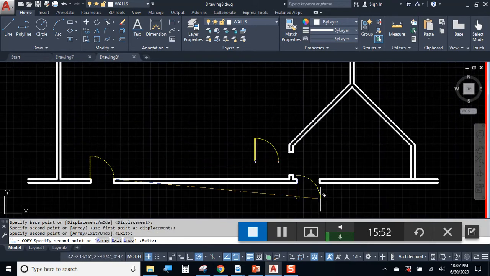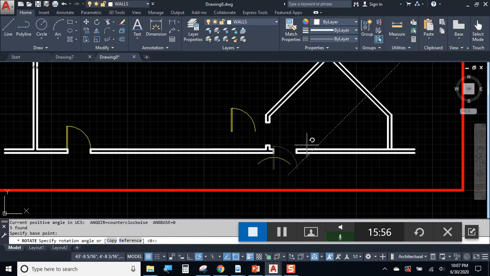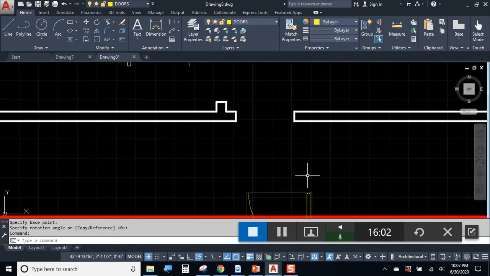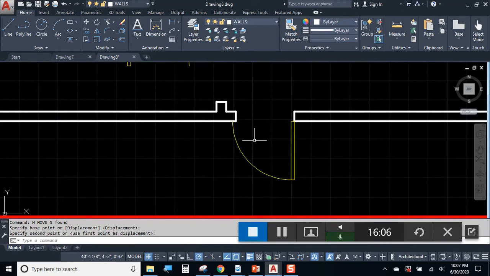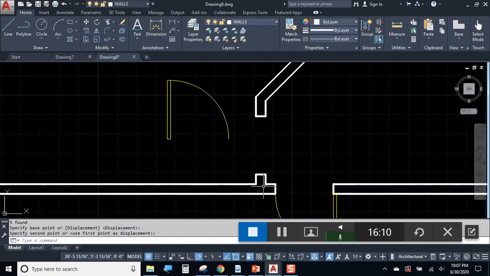And then of course some of these are going to need to be rotated or flipped. Rotate. This door is here. Arc to there. This door gets rotated.